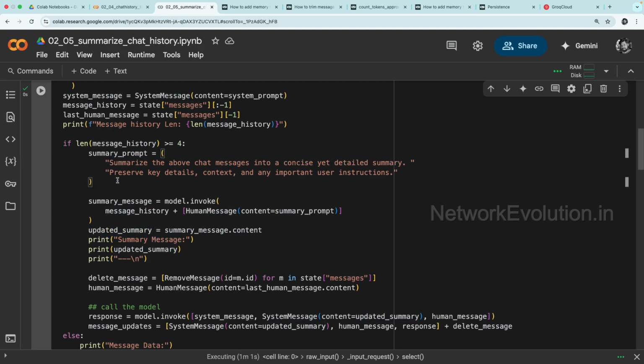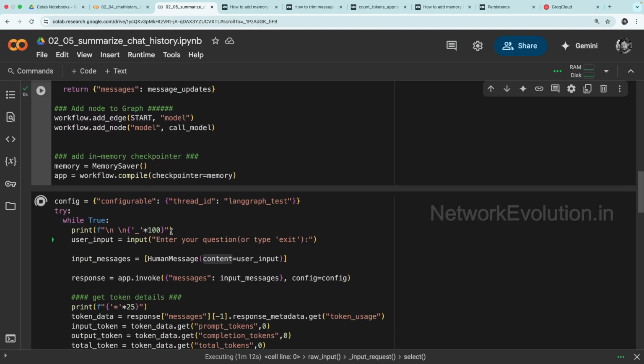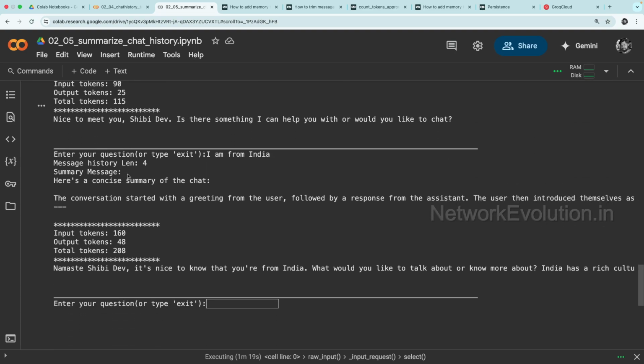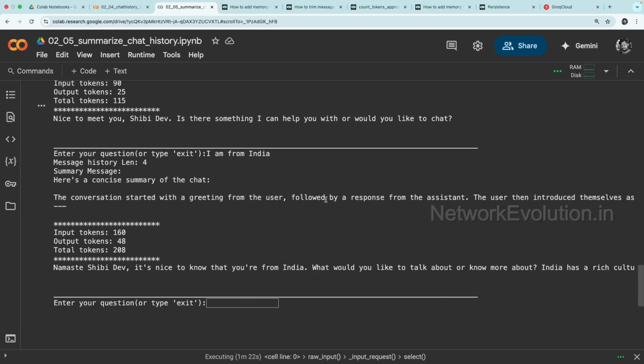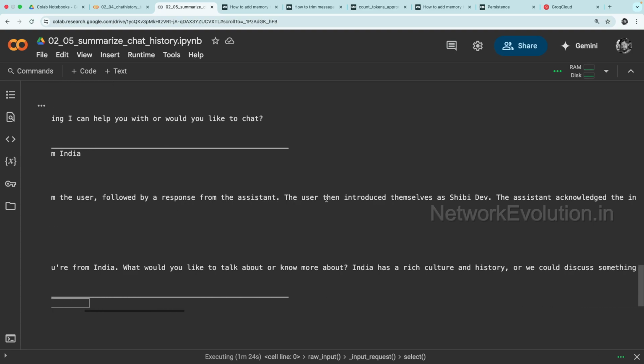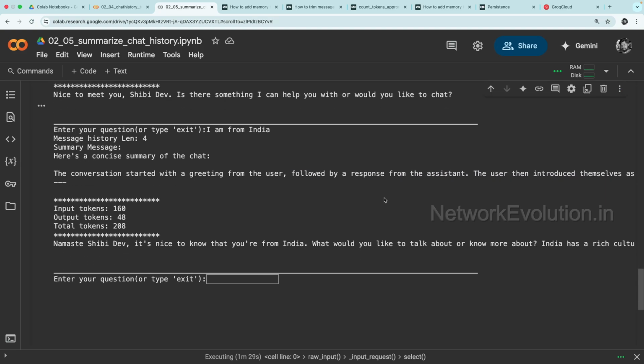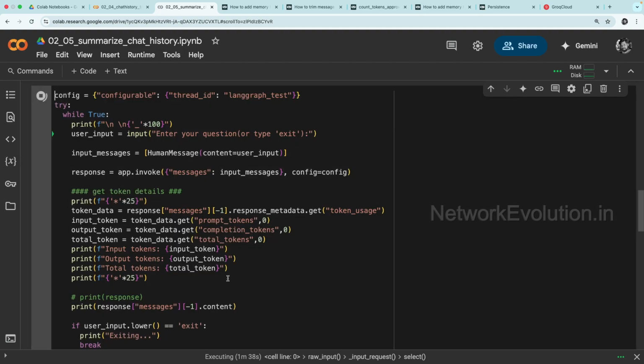In the updated summary, what I'm passing is the message history and the summary prompt. So I'm asking it to summarize the message history. It is responding, "Here is a concise summary of the chat," and it is saying that the conversation started with a greeting from the user, followed by a response from the assistant, and the user introduced themselves as Shividev. Okay, now I'll give, I am a network automation architect, enter.